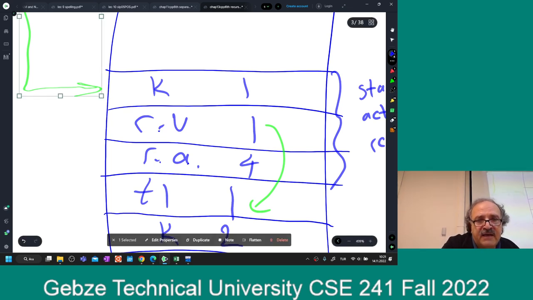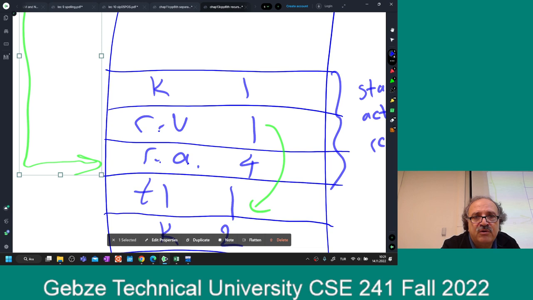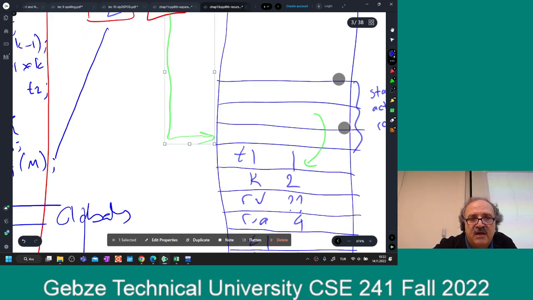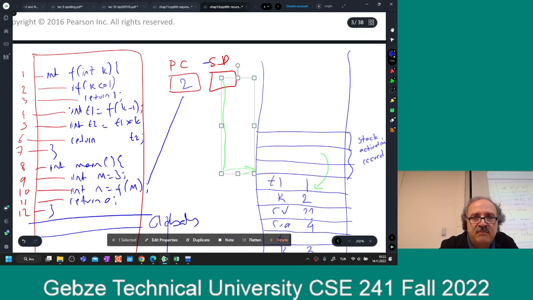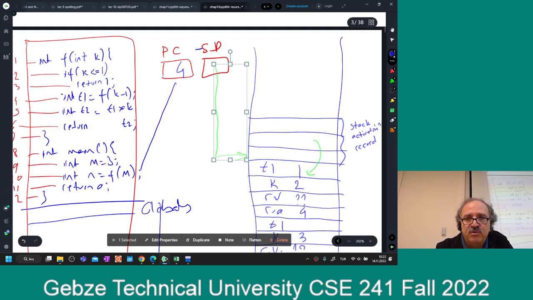So my stack pointer is pointing to this position, this empty place. And I am going to erase this one, I am going to erase this one, and I am going to erase this one. Okay? So line number 4, I return to line number 4. My program counter is line number 4. I returned what? I returned f(k minus 1). Now, I am going to put it in there. T1 becomes 1, right? T1 is 1.